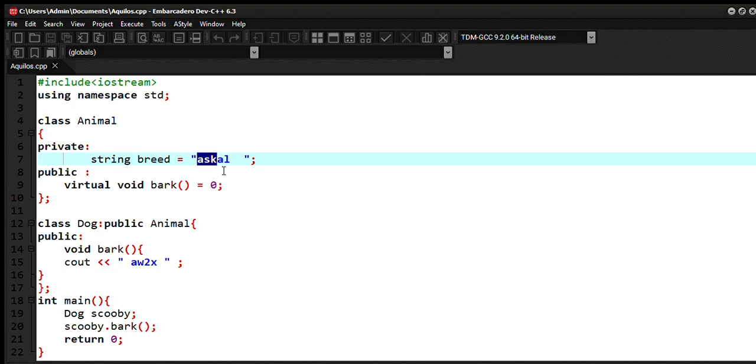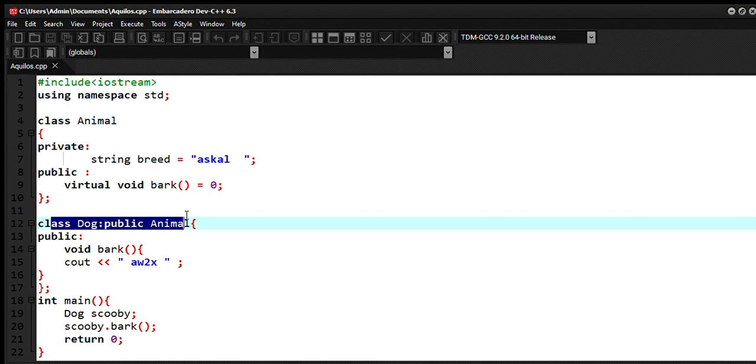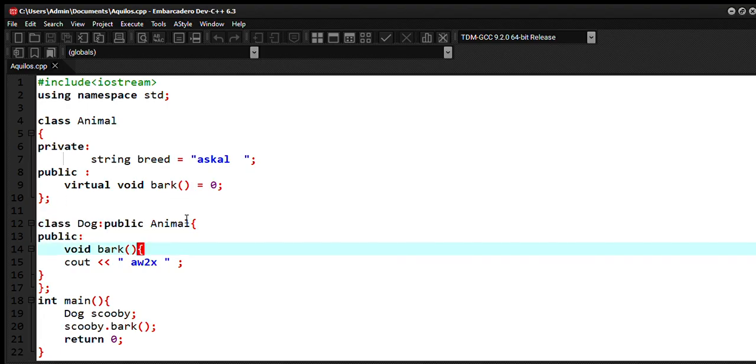Second is inheritance. Your child class Dog can inherit properties and functions of your parent class Animal. Third is abstraction. We use pure virtual function to fix the problem.